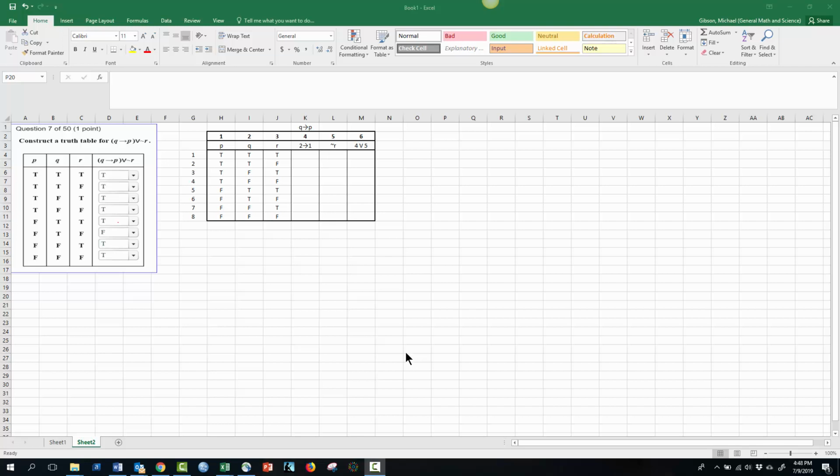We're going to work a question here from the review for test one, question 7. It's one of the truth table questions, all right? So I will do it the way that I normally do them. We'll talk about the key command in each column and work it from there. The question says construct a truth table for Q implies P or not R, all right? So I've made the table over here on the right for it.